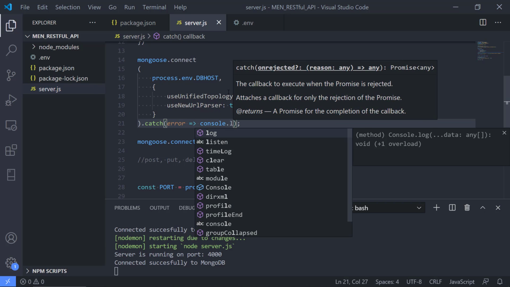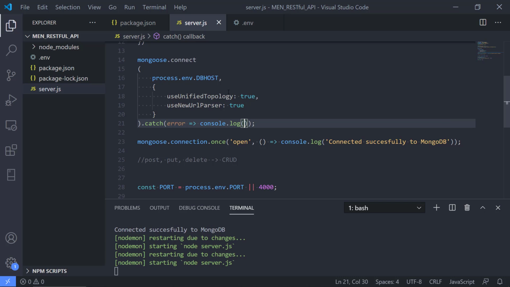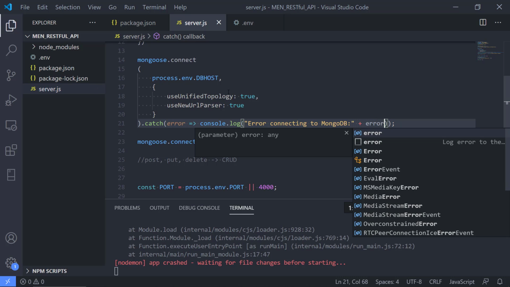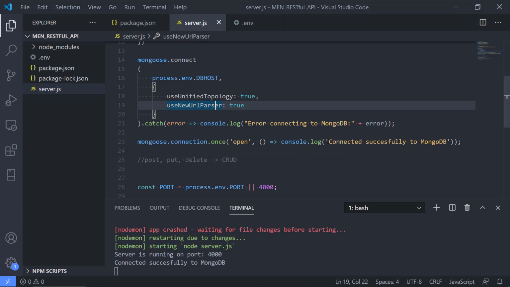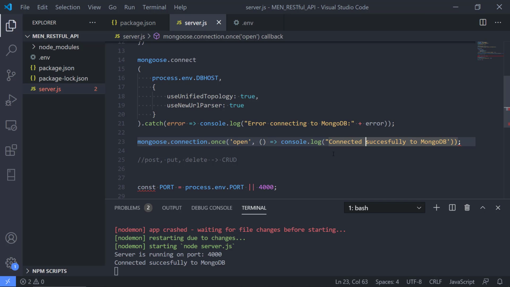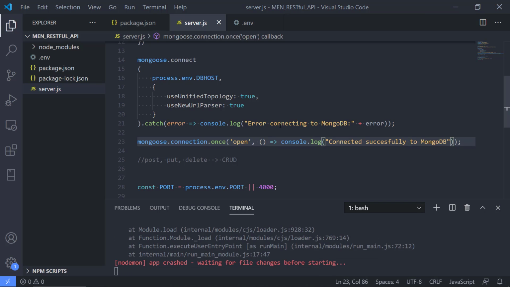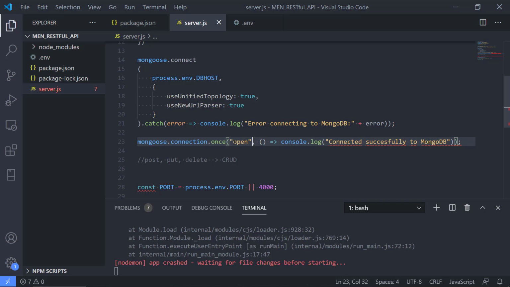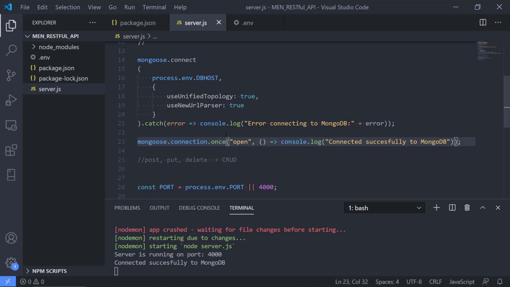And as we did before, console log: error connecting to MongoDB, and whatever error you want to display. Right. And to make this a bit more unified, I make a string here. Alright, so now we can see that it connected successfully to MongoDB.